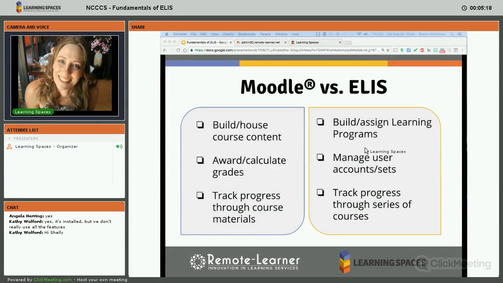So when you're looking at using ELIS, it is not used in isolation. It is always used with Moodle. Okay? So Moodle is where you're going to build and house your course content. That's not going to change. Moodle is where grades are going to be awarded. Any assessment of student work is going to be completed within the Moodle interface. That's not going to change. Moodle's gradebook is going to continue to calculate course grades. That's not going to change.